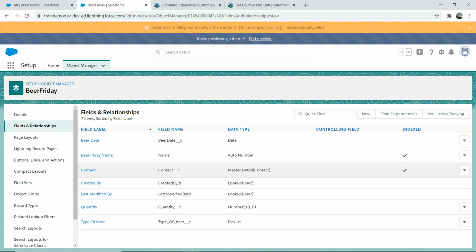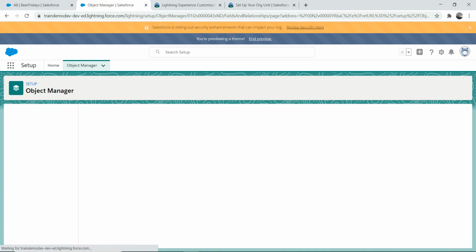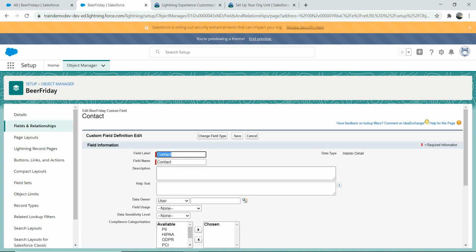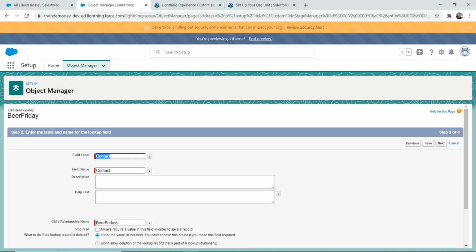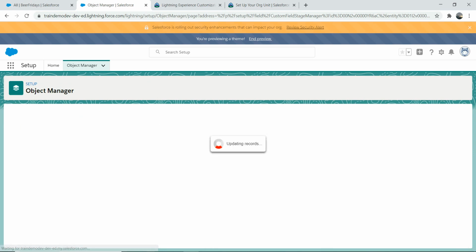Let's say, which one do we do? Master detail. Okay, edit, and change field type. You can change the field type from here. If you change your mind, so I'm gonna make it a lookup. Okay, so I'll tell you what happens. Hopefully I can do that lookup here.